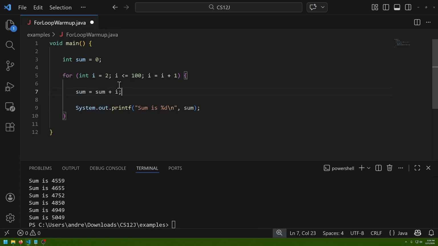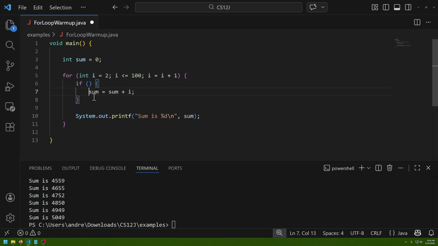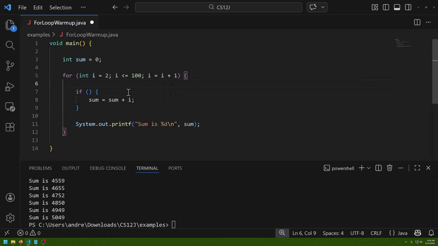All right, so how would we do that? How would we protect this accumulation step? We need to find some way of saying it's even. So imagine if we had like an if statement here. Imagine if we had an if statement that attempted to say, if I is even, then accumulate it. All right, what would go in the parentheses? How do we test if something's even?